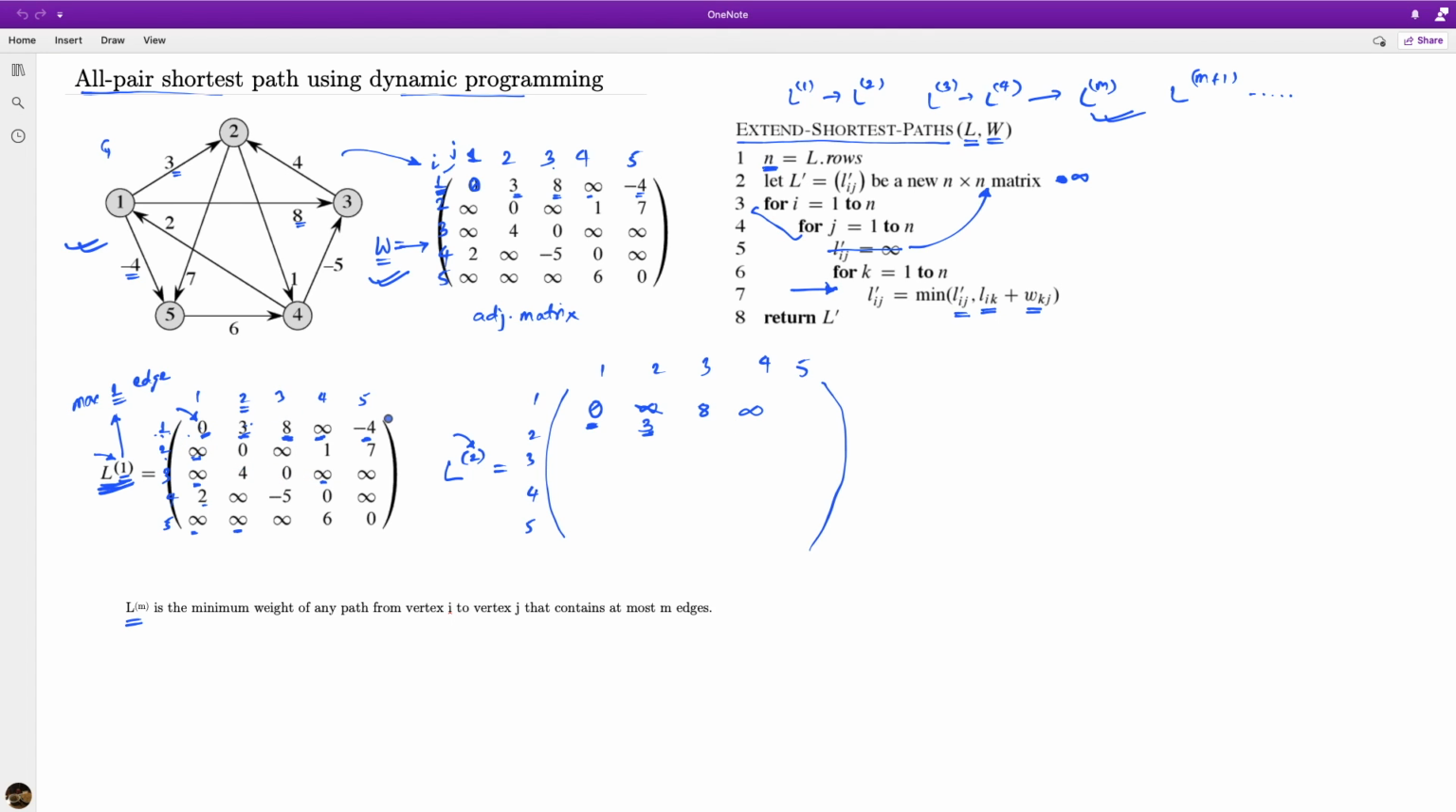And from 1 to 5 it's minus 4, and from 5 to 4 it's 6. So 1 to 5 is minus 4 and 5 to 4 is 6. Summing these we get 6 minus 4 is 2, and since 2 is better than infinite, we replace it with 2. Similarly, the cost of going to 5 doesn't change, it maintains at minus 4. Let's look at the next one. So this was for the first row, first vertex 1.